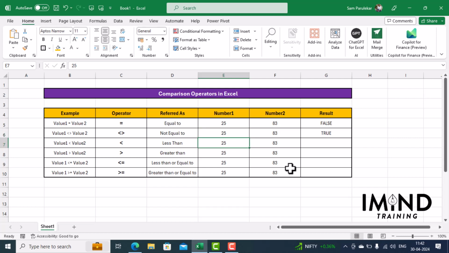In the third scenario, we are going to use an operator called as less than. So here we'll say equal to is the first number less than the second number. In this case, yes, it is less than, so it will return to us as true. In the next example, we'll use the greater than. Is the first number greater than the second number? In this case, it is not greater, so it will return to us false.